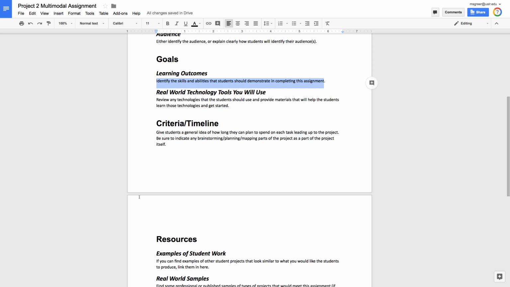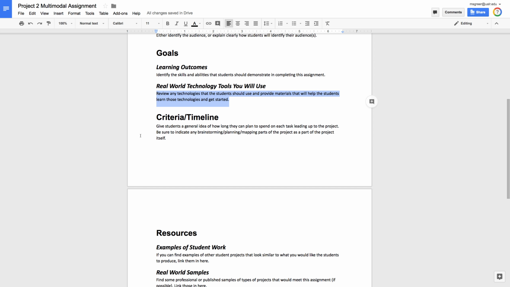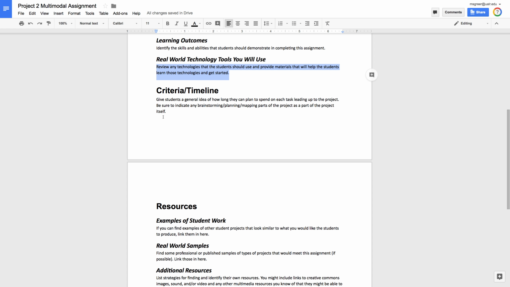So define the learning outcomes and goals in this section, and then real-world technology tools you will use. Review any technologies that the students should use and provide materials that will help the students learn those technologies and get started. So if they need to take a photograph on their phone and upload it to a web page, you might want to explain to them that they will need to do that and give them some links or some kind of help so that they are able to actually complete the task that you're giving them.